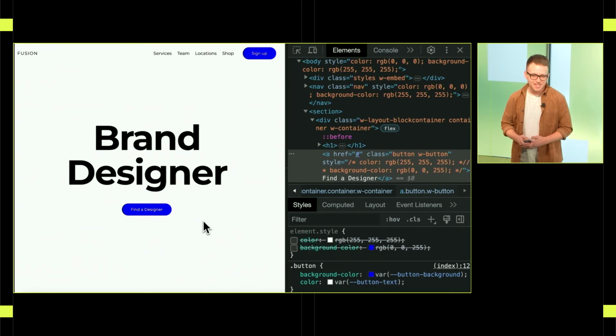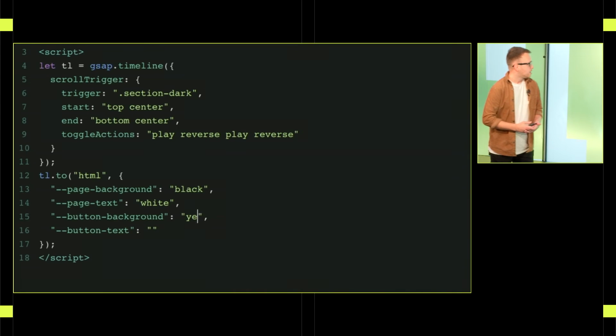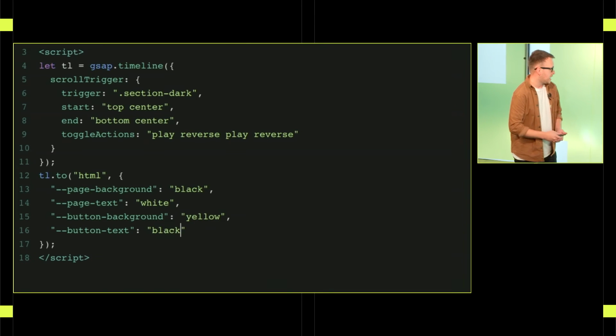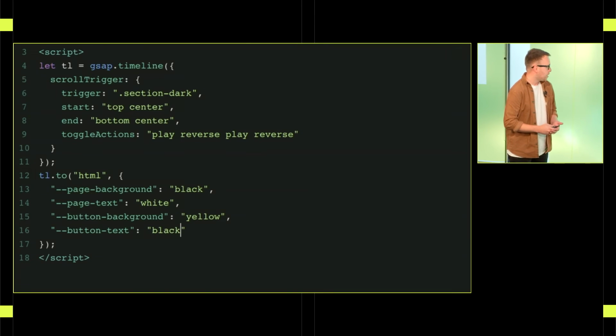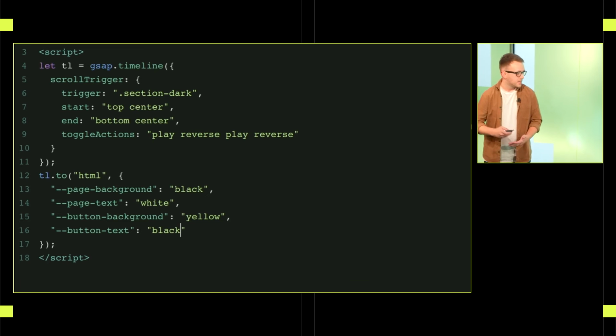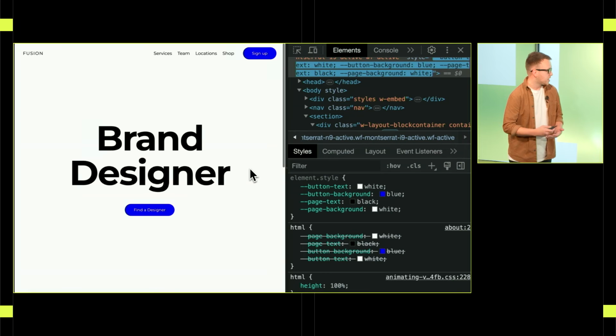So the good news is instead of animating each element one by one, we can actually animate variables natively or through GSAP. So here's an example using GSAP where we're only animating the HTML element, no other elements on the page. And we're updating things like button background color or button text to be a new value. And by doing this, we don't have to worry about what if we add five more buttons with different classes later on. The only thing actually changing, you'll see, is the HTML element.